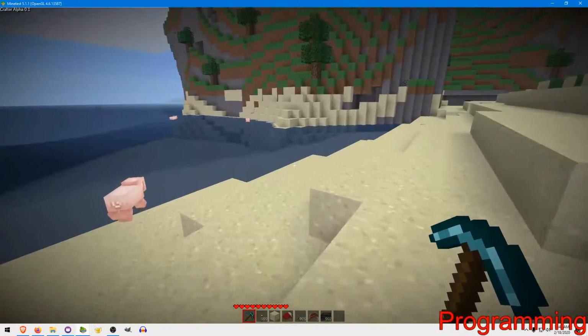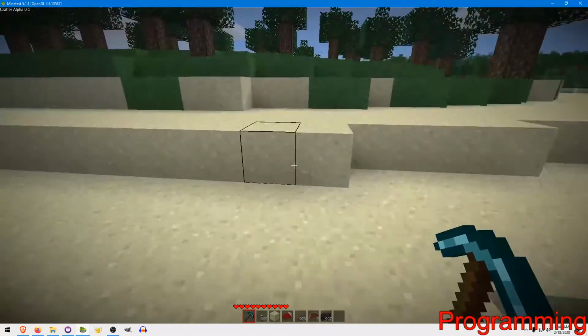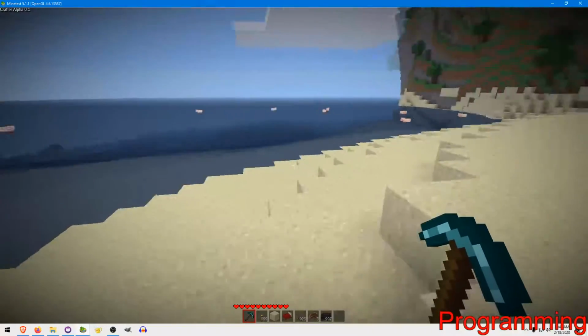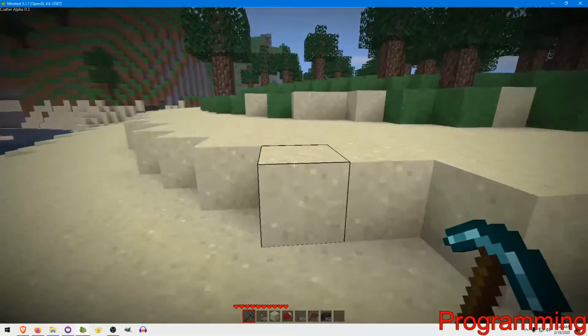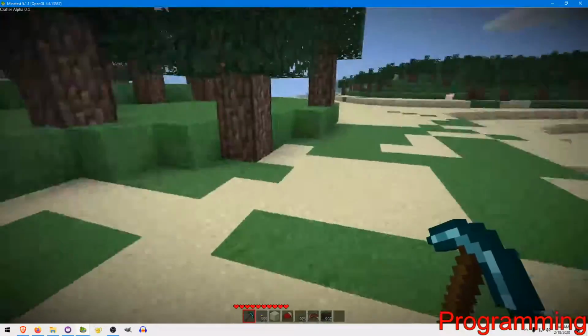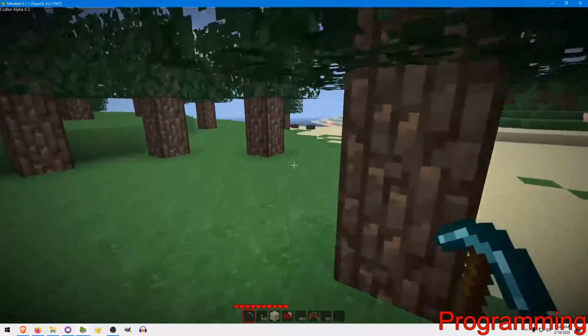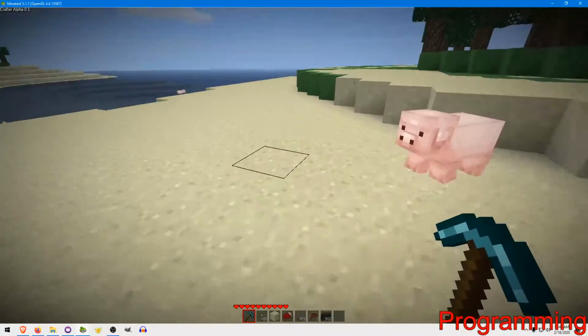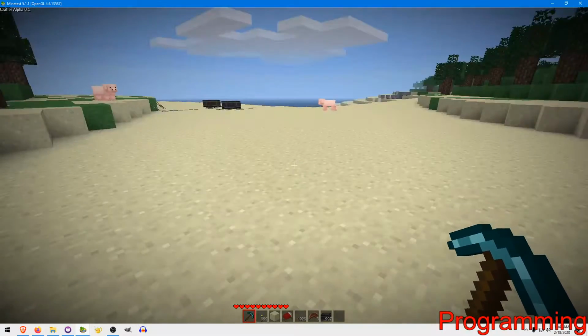So yeah, the code's there. You can do a bunch of stuff with it if you want. I got the bare minimum in there just to spawn these pigs, and hopefully I see more people using it, because it's extremely efficient. I have no idea how I came up with it, but I'm glad I did. So now everybody can use it. So that's about it for the pigs.